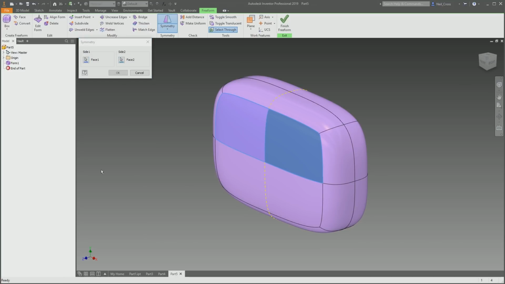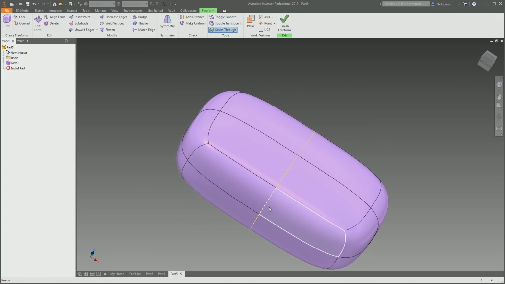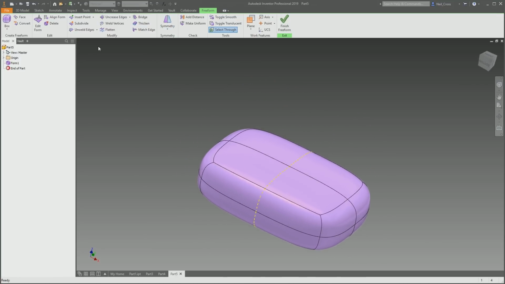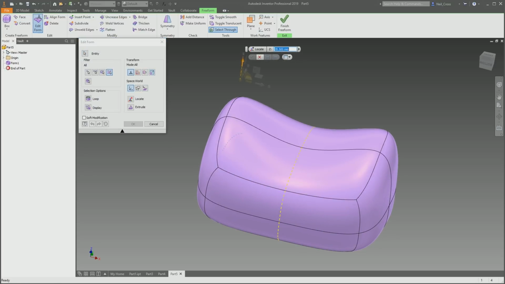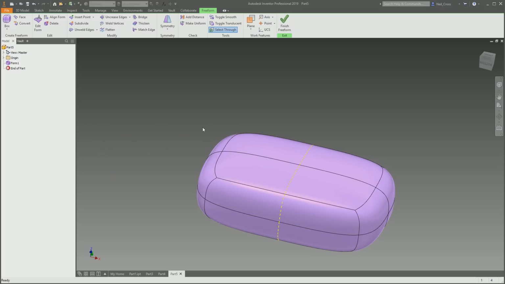So with symmetry, what you do is you select two faces like that and then it creates this yellow dotted line. Now that's indicating a line of symmetry, so anything that you do on one side is immediately symmetried over to the other side. That's not even a word.